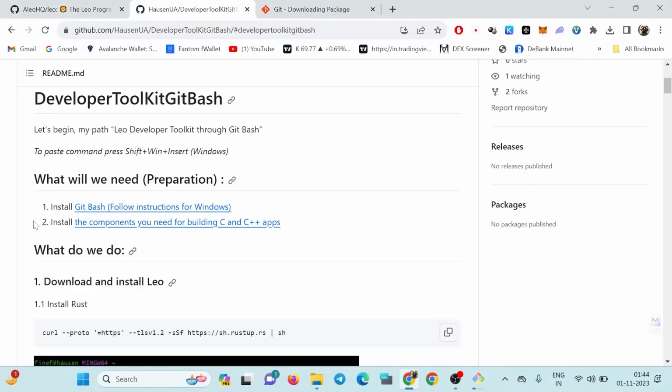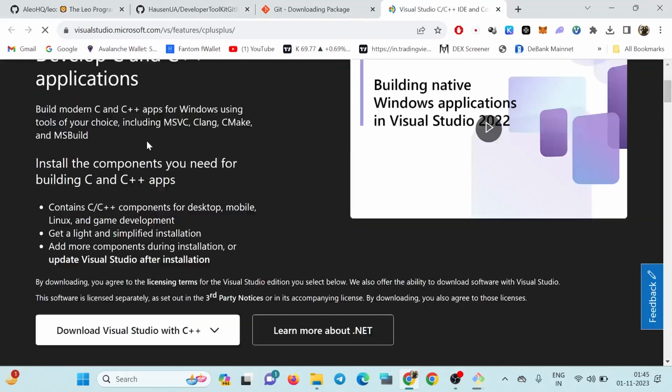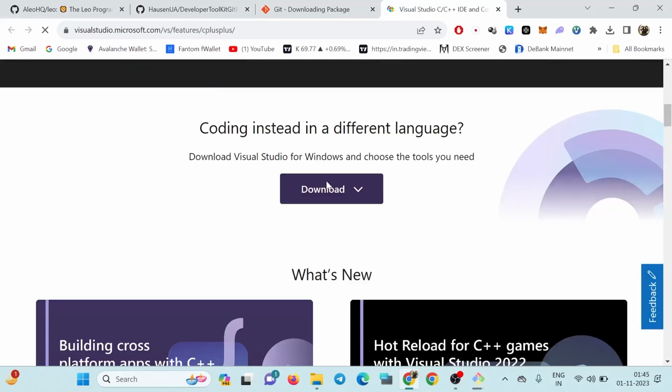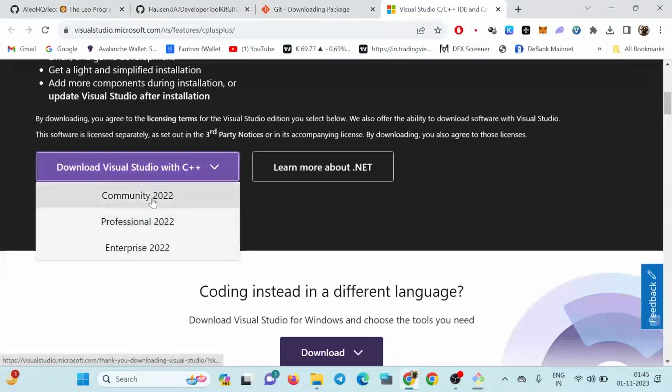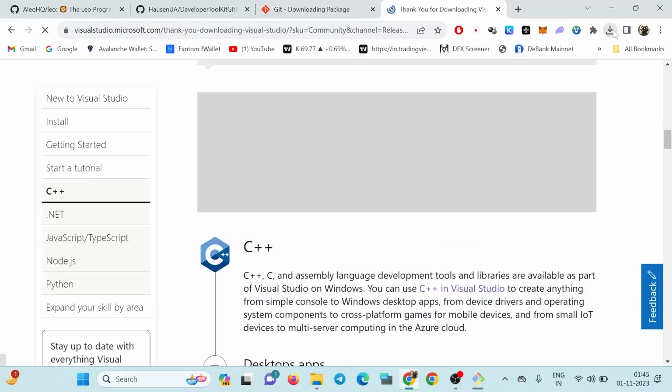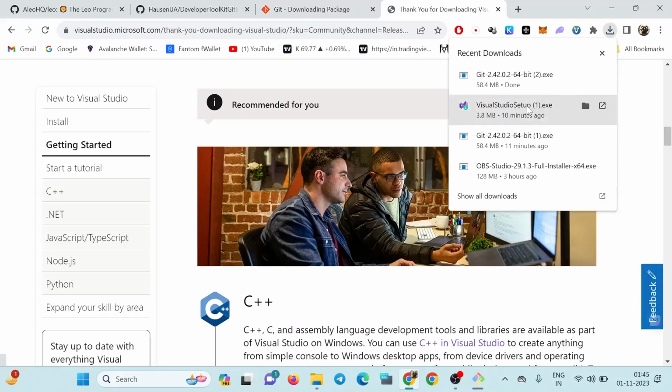Next, the most important thing for Windows is that you need to install Visual Studio with desktop C and C++ dependencies for Microsoft Windows. So we will go there. Here you can download. When you click on download, it will download the Visual Studio setup.